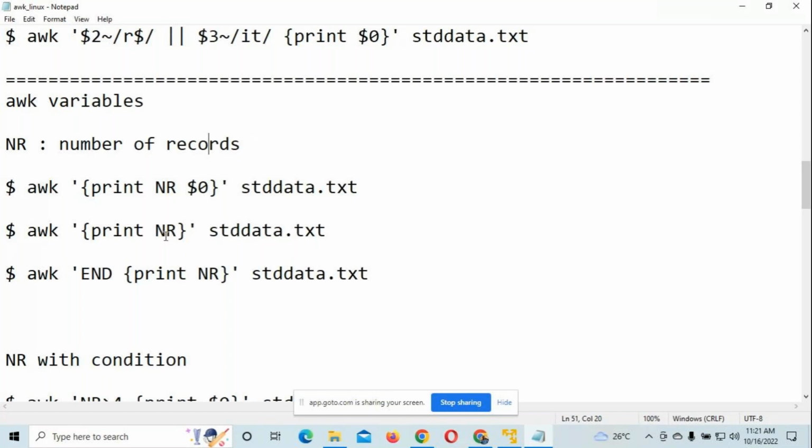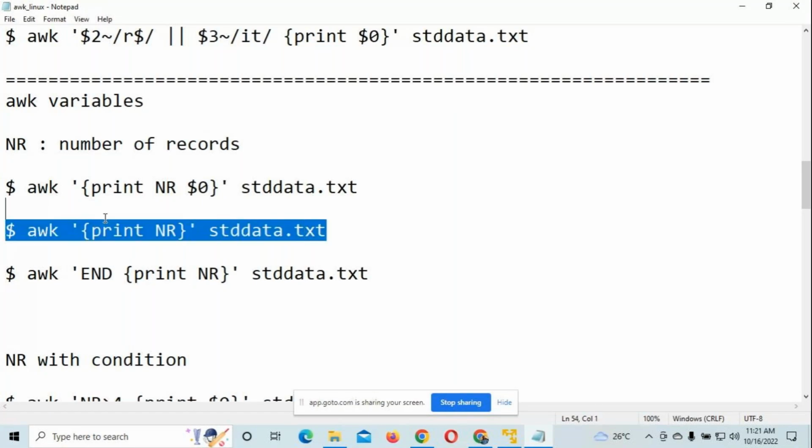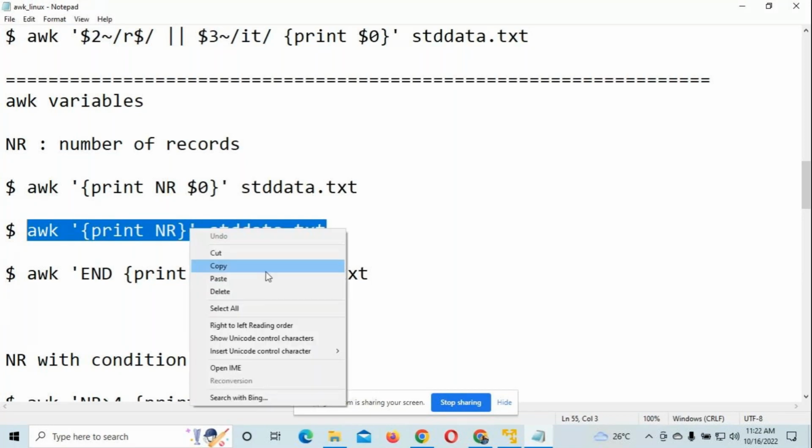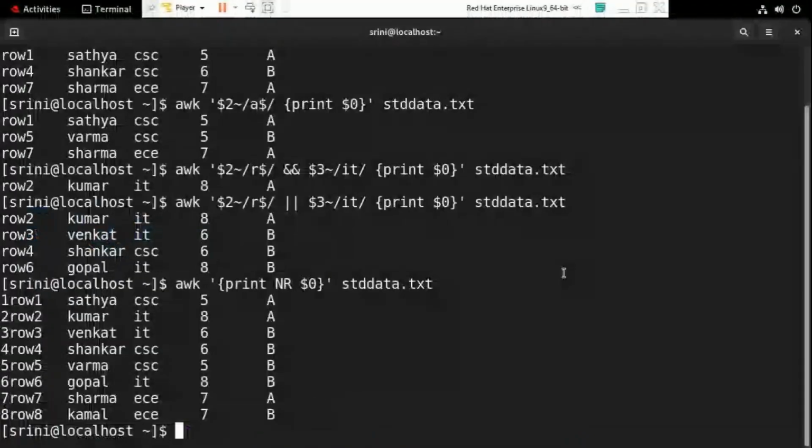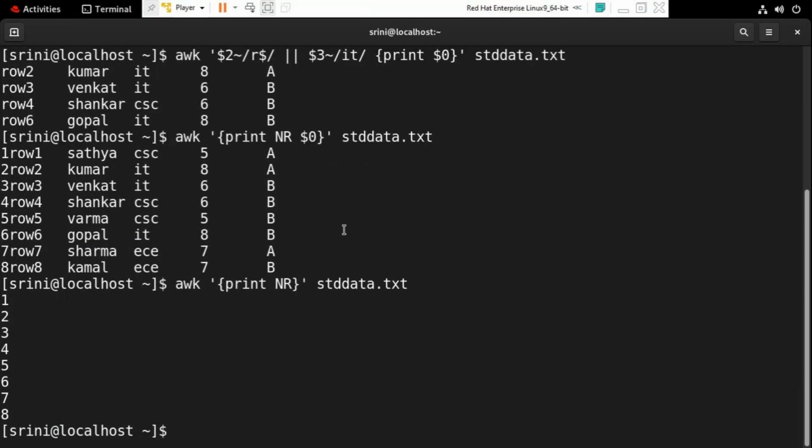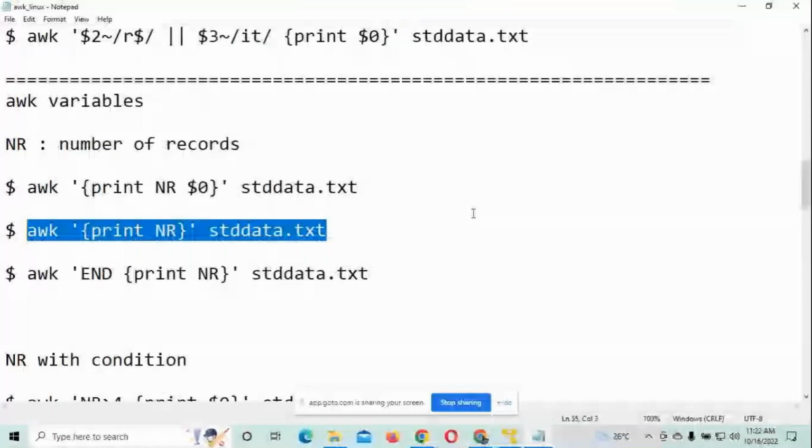So if you give print NR, what happens? What is the difference from $0? $0 displays all the columns, right? I'm not giving $0, so it doesn't display data. See, only numbers it is displaying. Print NR displays only row numbers. It is something like row number in SQL, if you know. Number for the row.